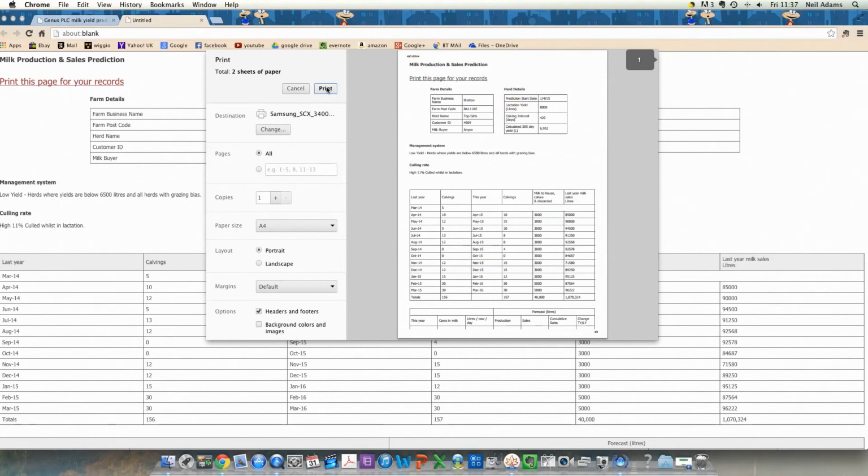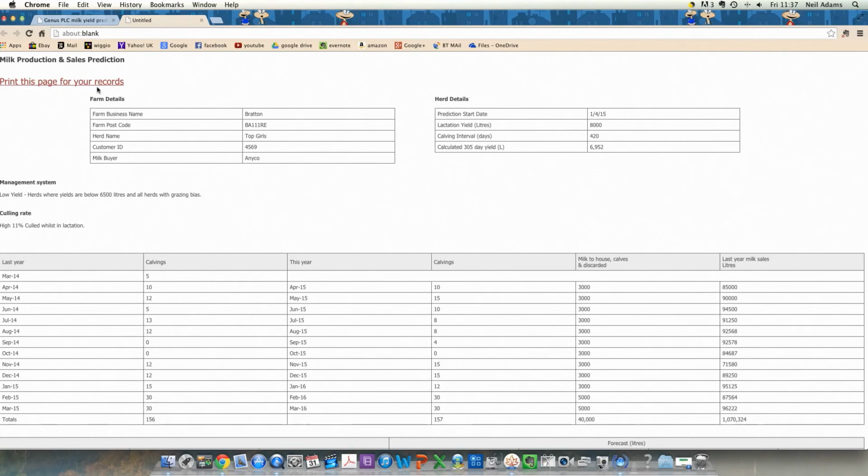The data you've entered is saved on your computer so that next time you open the program, it will populate the cells with the last data you entered.